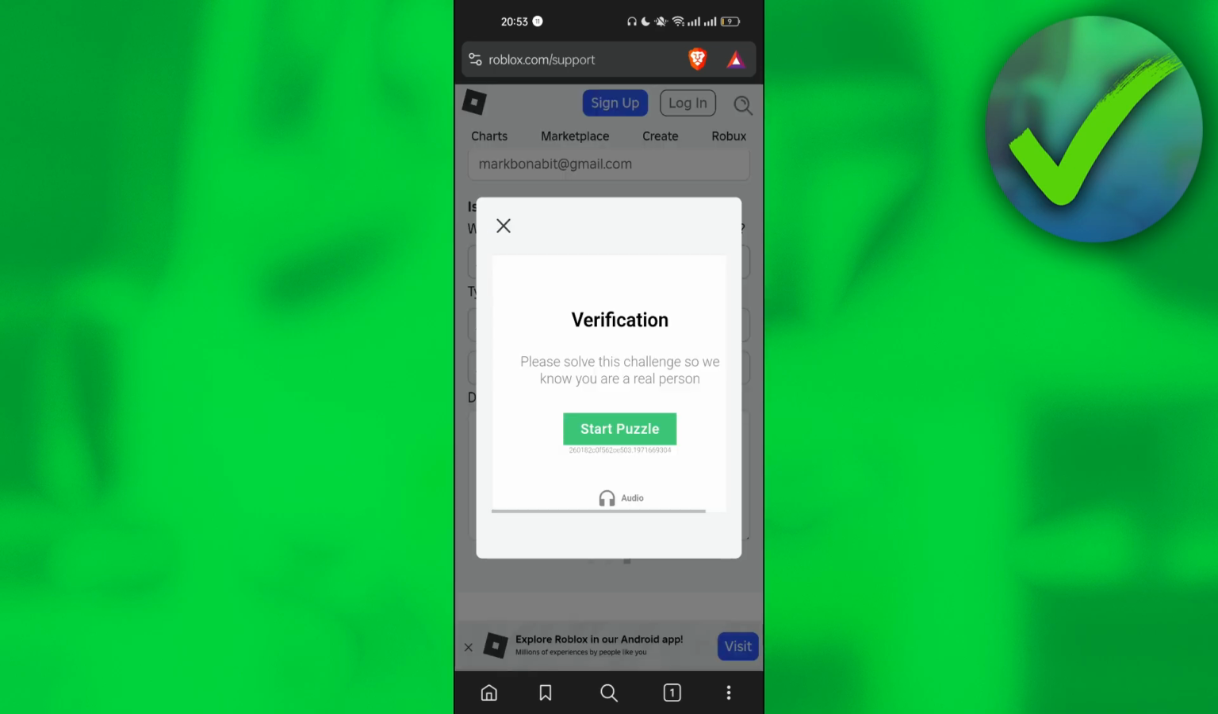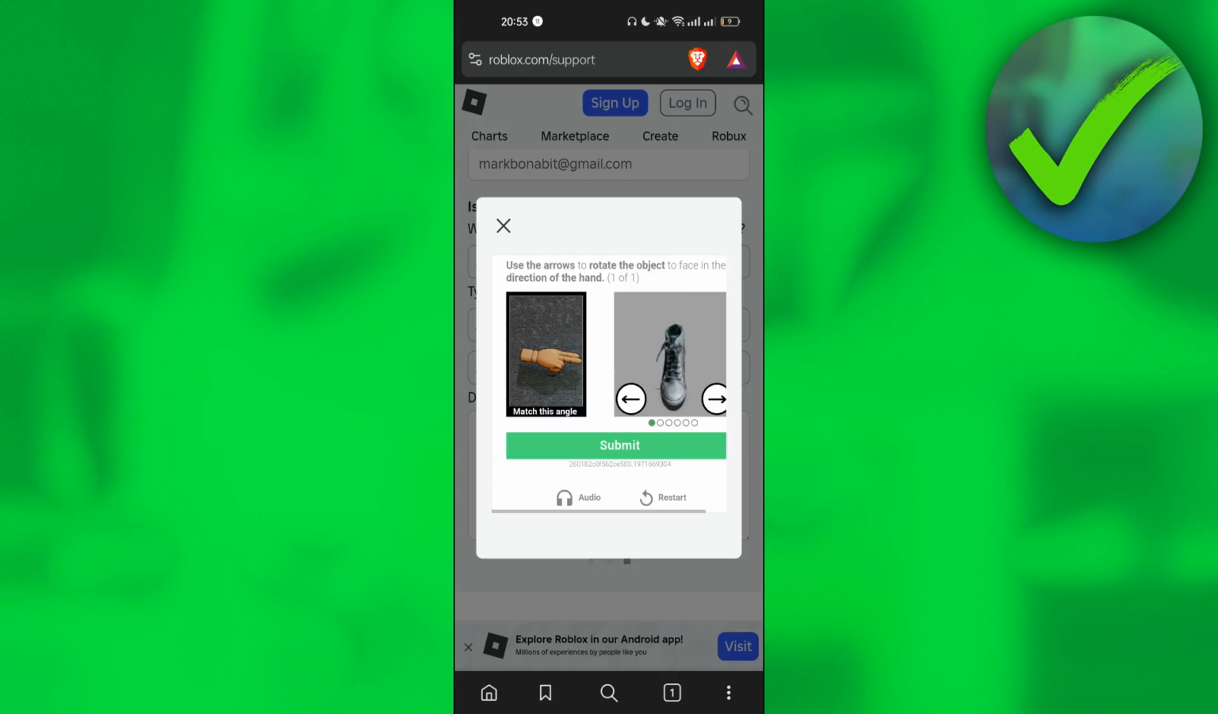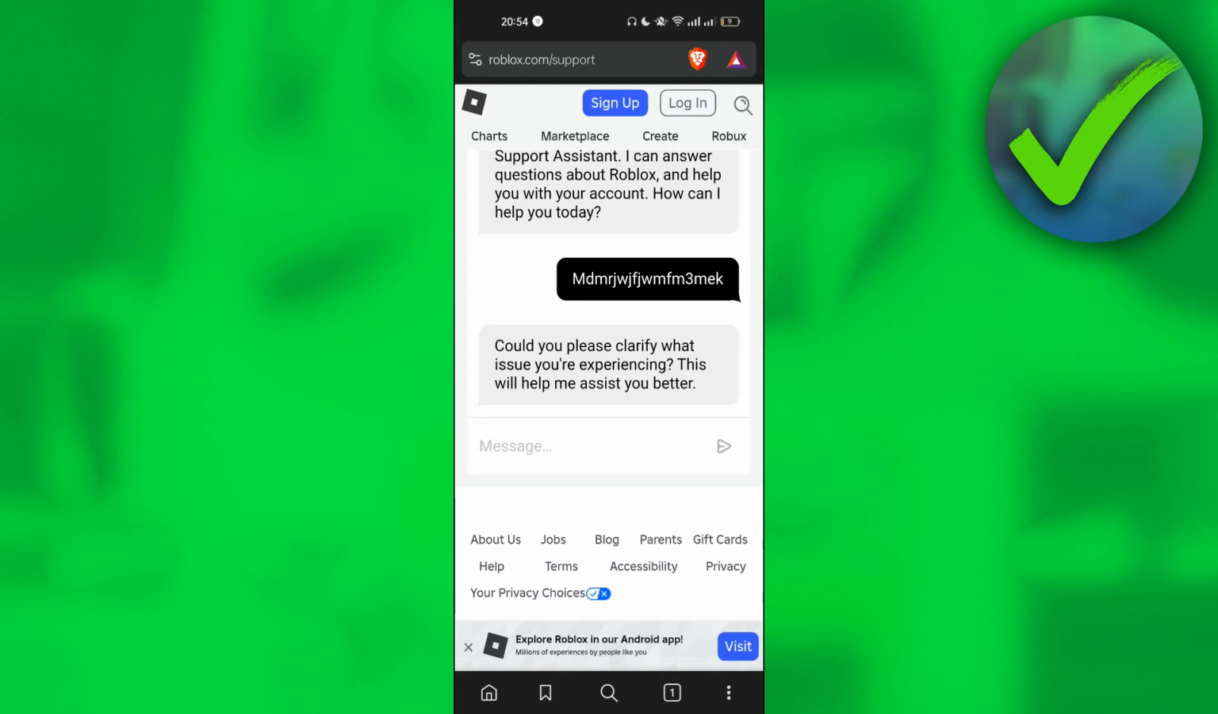And then once you do that, they will have some human verification first. So let's start the puzzle. So just do this. After that, Roblox support will get back to you and then fix the issue. So just wait for them to email you and then they will assist you on how you are going to reactivate your banned account. So that is basically it. That is how to reactivate Roblox account after ban.